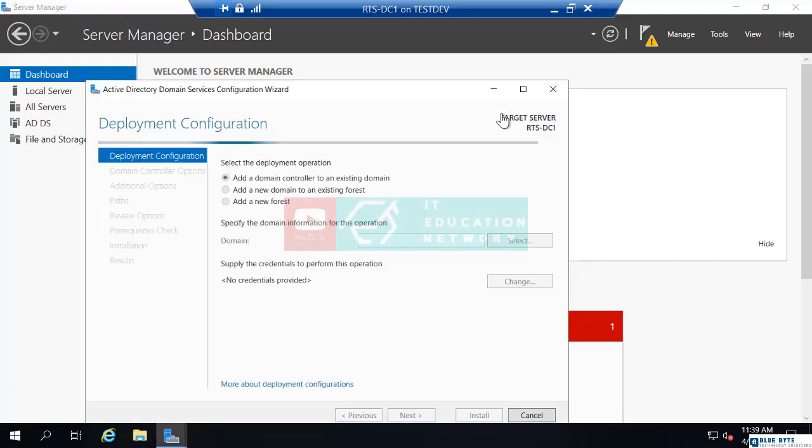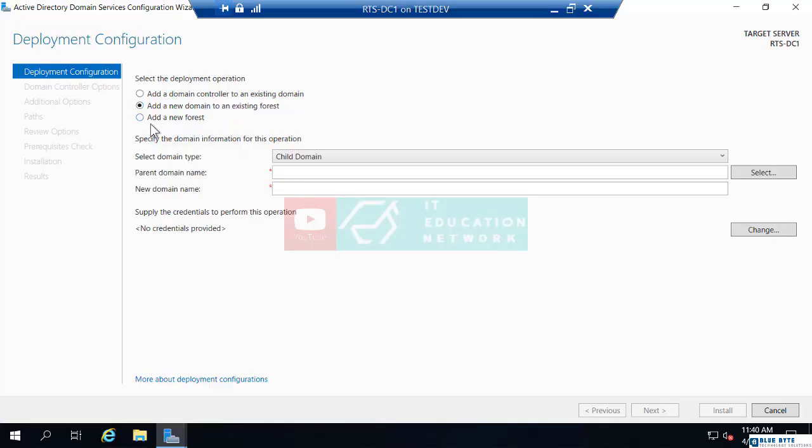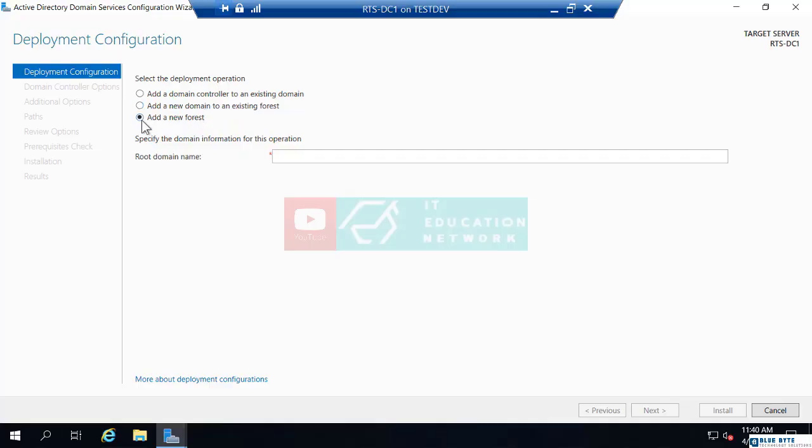So when I click that, I'm going to put this in full screen so it's a little easier to see. It'll ask me if I want to add a domain controller to an existing domain. So if you already have a domain already set up and you just want to put a second or third domain controller in it, that's the option you would choose. If you already have a forest and want to add a new domain, for example, if I already have my domain and now I want to add a child domain, then I would choose option 2. The last option is to add a new forest.